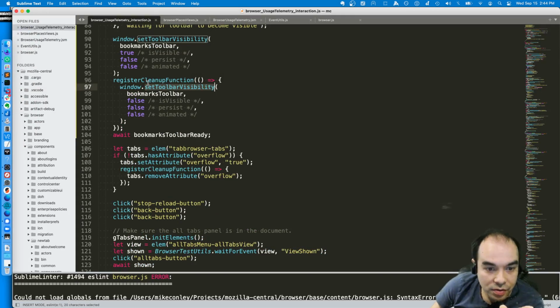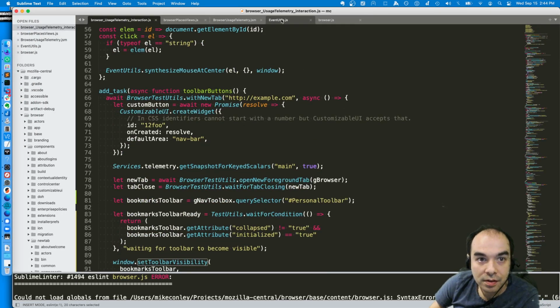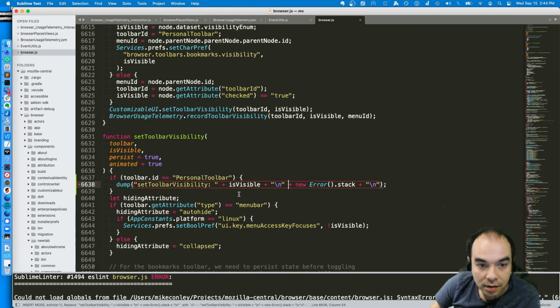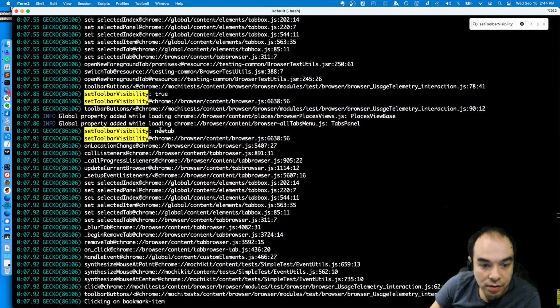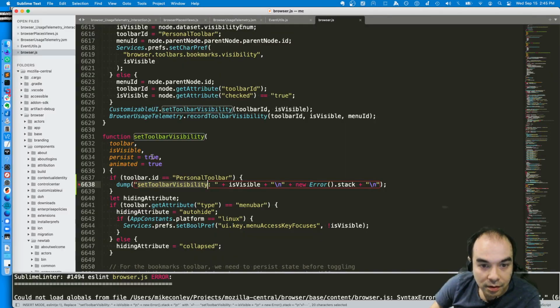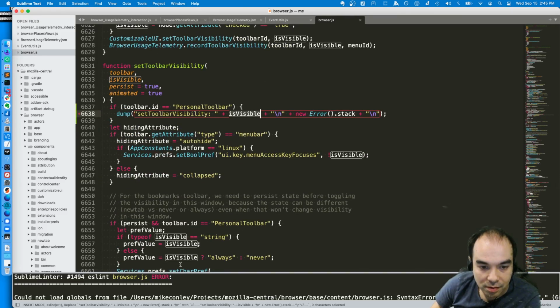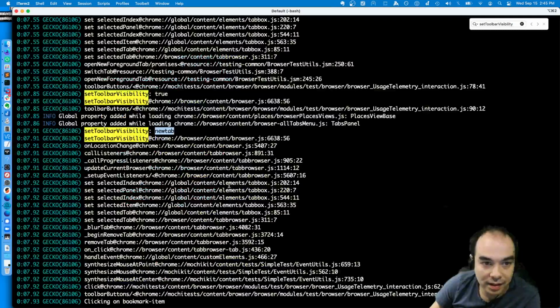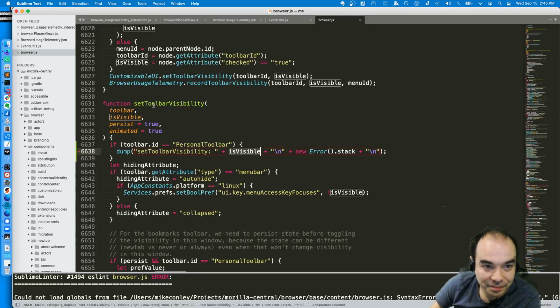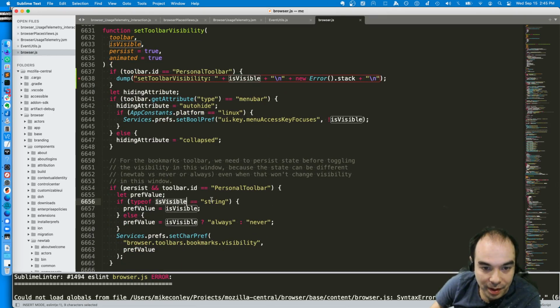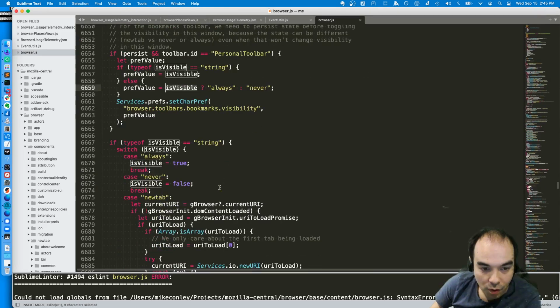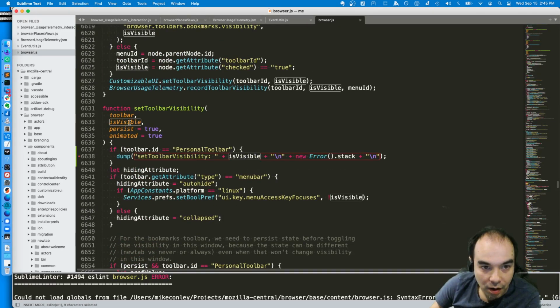I thought I was setting the true or false value. What happened to doing that? Set toolbar visibility. Oh, yeah, true. Sometimes it says new tab. Is visible is like... sometimes it's not a Boolean, interestingly enough. Wild. It looks like it takes a value that can either be a string or a Boolean. I see.